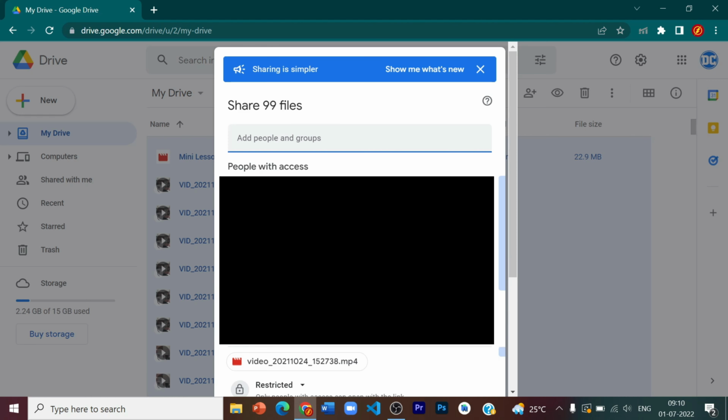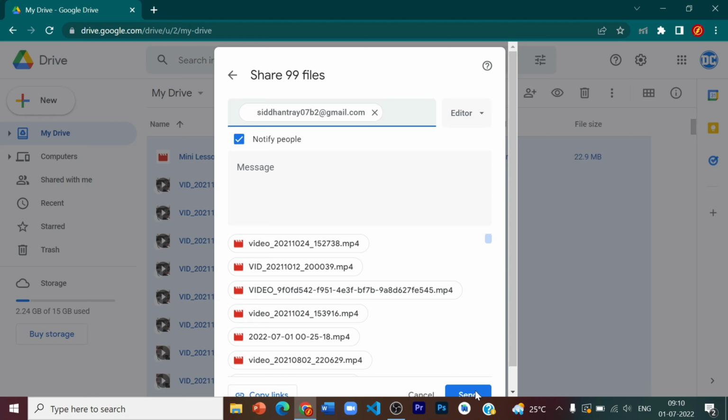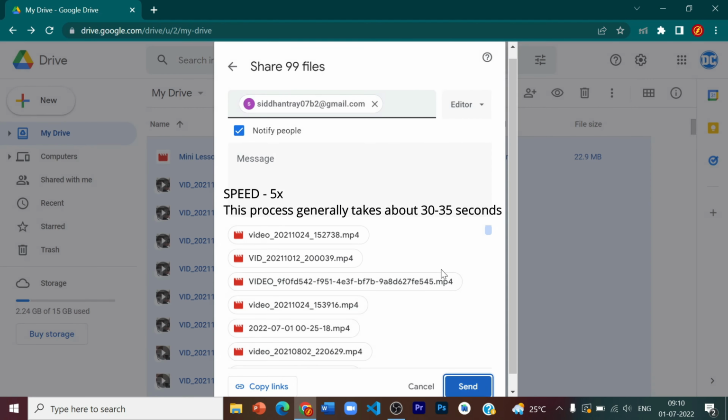So as you can see, we are sharing 99 files. So what we need to do here, we just need to put the email ID of the backup account. So I'm going to type siddhantray07p2@gmail.com. Select this and now click on send. Click on share anyway.